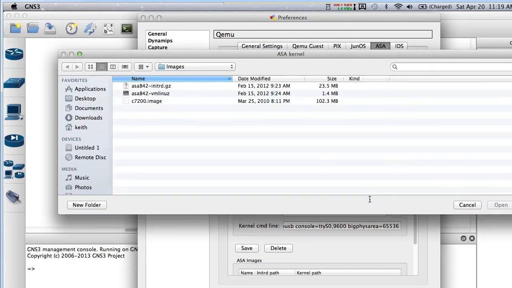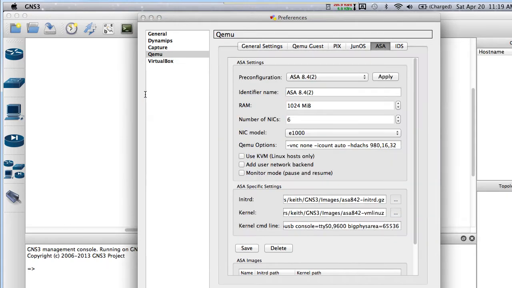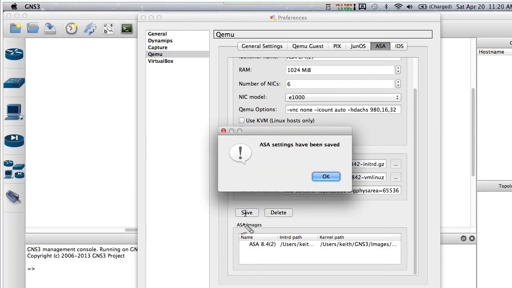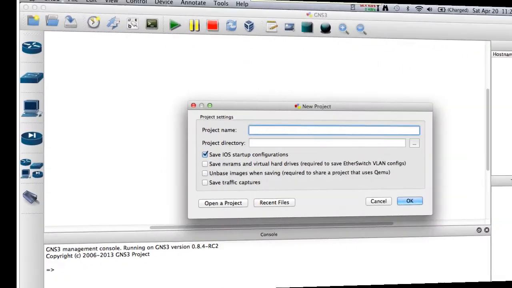And for the kernel file, it is right there. So I just basically put them in a location on my file system that I could go and find again. And now that I'm done, I'm gonna scroll down just a little bit and click on save right there. And that save button is really important. That's what gives us the ingredients, if you will, for the emulation of that ASA that this GNS3 system can now use. So let's create a new project.